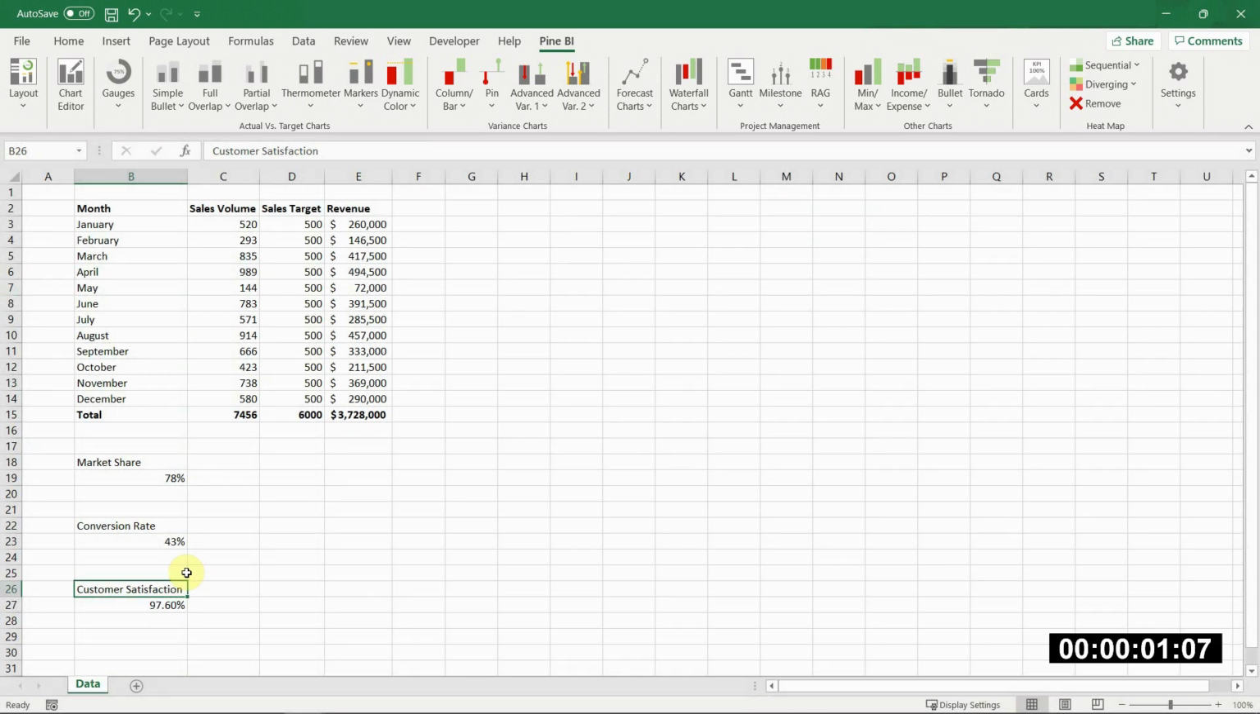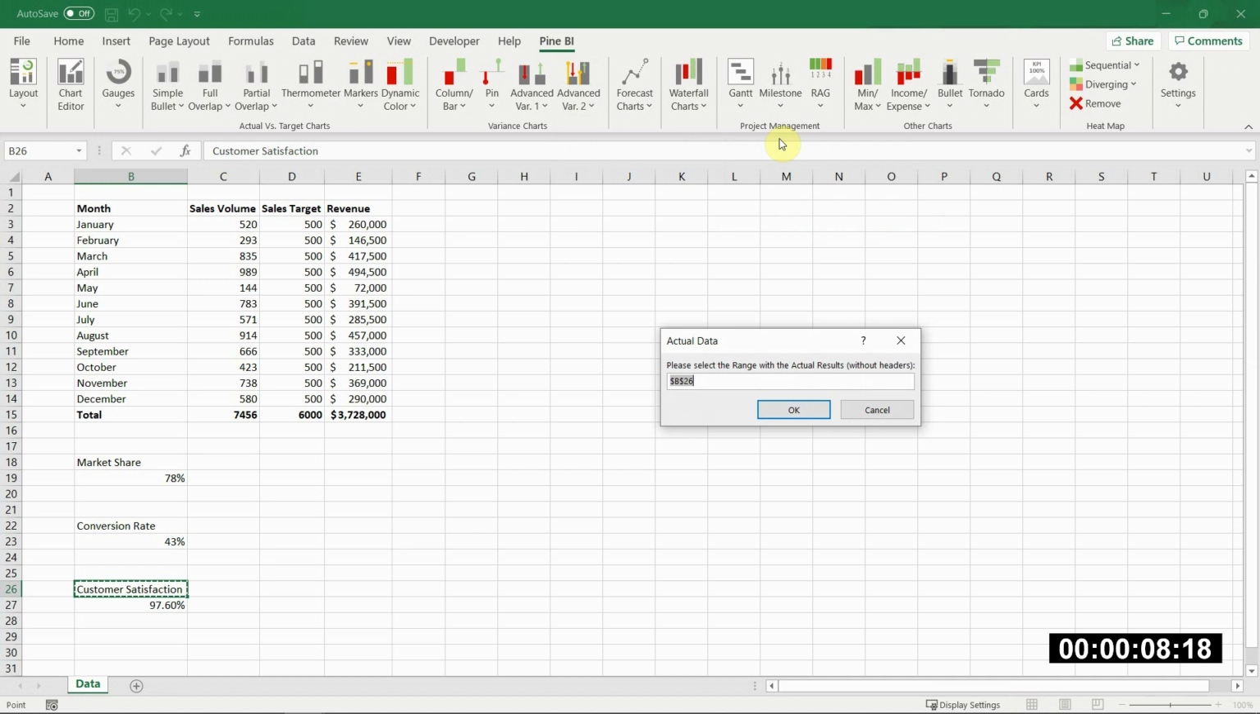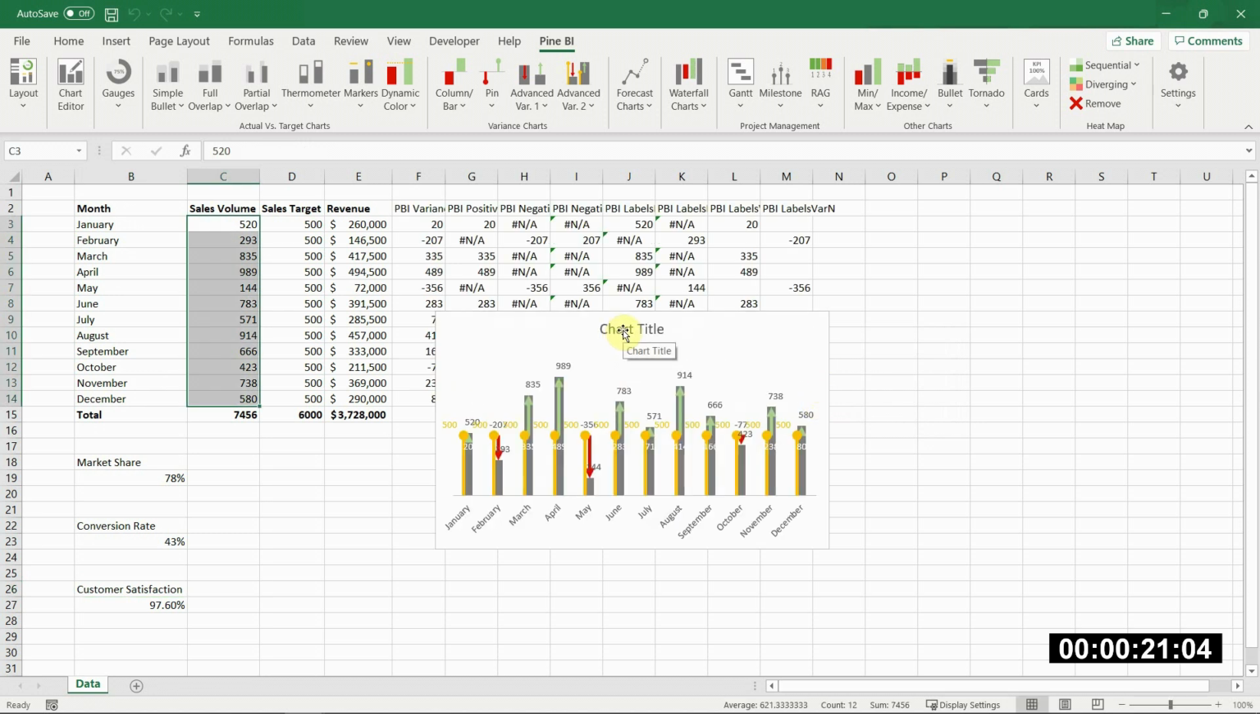So, let's start the timer and add a variance chart in order to visualize the sales volume versus target difference for the whole year. After choosing the chart that we need, we'll be asked to select the actual values. Next the target, and finally the categories. There! PineBI automatically created this chart and added all the necessary calculations for it next to the data. The added calculations and formulas are necessary to keep the chart dynamic and to be shareable with other users, even those who don't have the add-in installed.